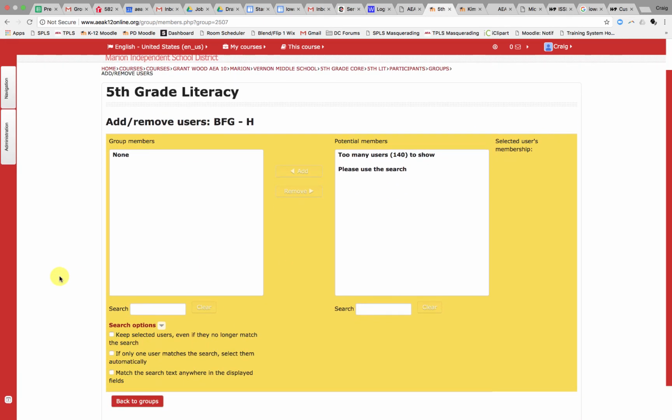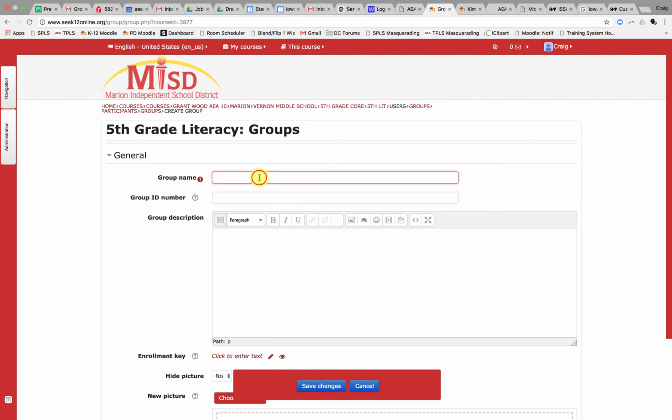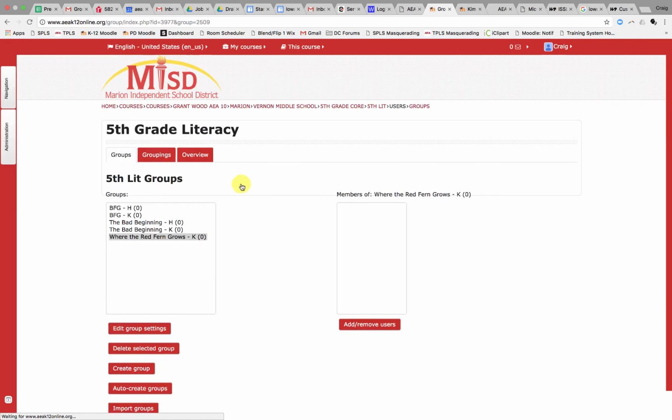Like I said, you can automate this if you do this ahead of time, but if you're going to be switching groups, if you're going to be going back and forth in groups, you may want to be careful with that. Another thing that you could do, so let's say you're going to do another novel. So I'm going to also create a group that's called 5th grade. What did I read in 5th grade? Is that where the red fern grows? So I might set up a group that's called this.